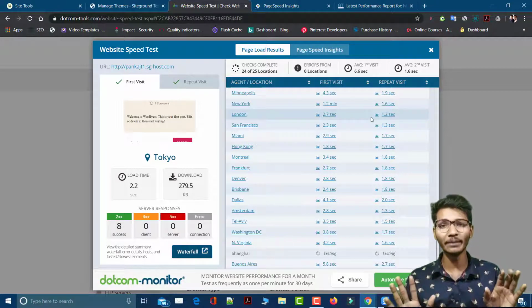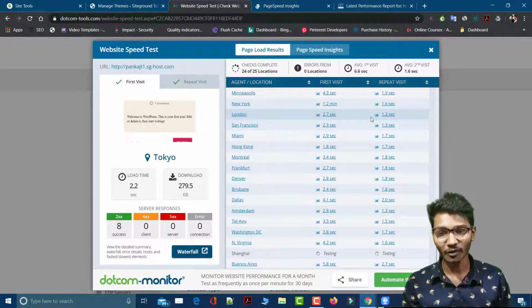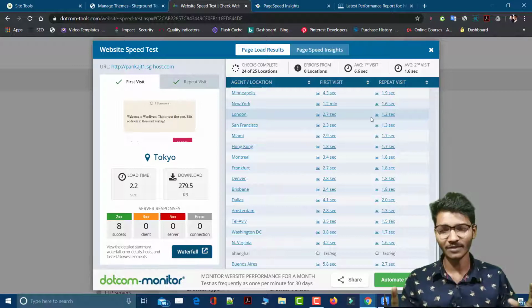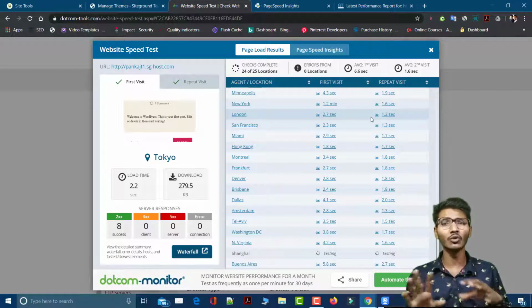So only go with the premium plugins, and only go with the highest rated plugins. Don't go with the buggy plugins that have a lot of bugs and a lot of extra modules, extra features that you don't require.